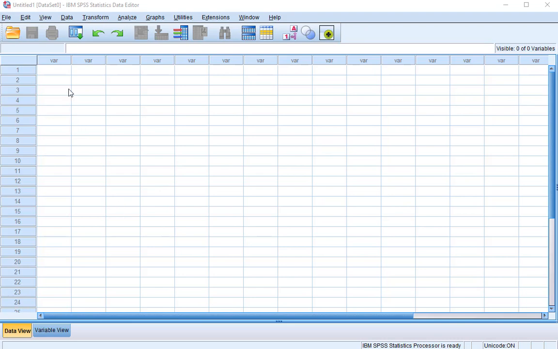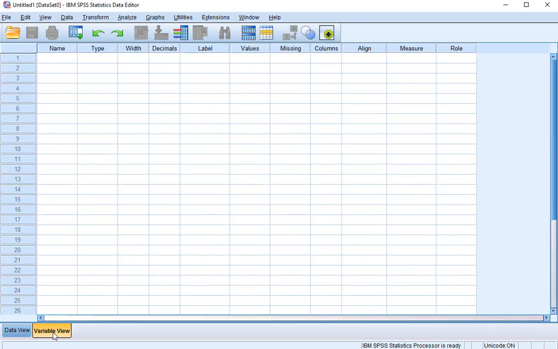Data View is where all of the data is. This is where all of the raw values will be stored. The other tab is Variable View. When we click on Variable View, we're given a number of options here, but this is the location of your defined variables. Here we have name, which is the name of the variable that you're using. Keep in mind that SPSS does not like spaces or numbers.